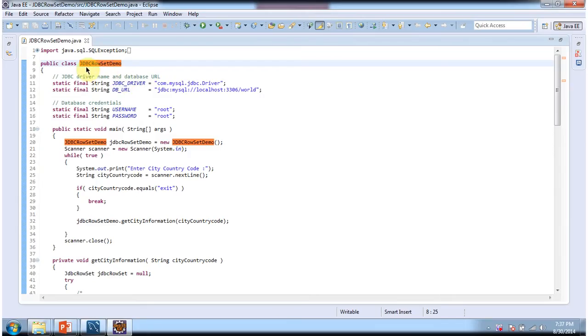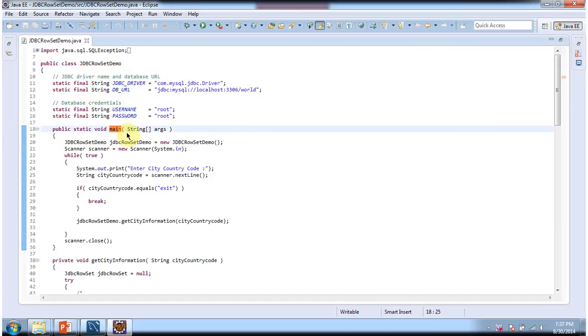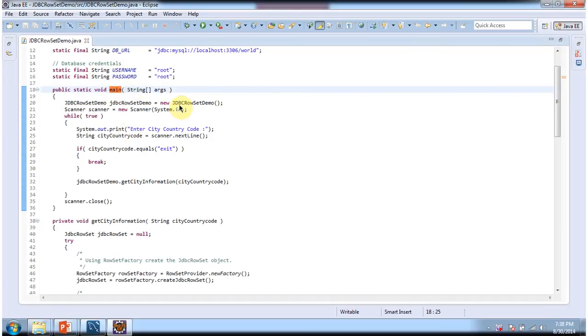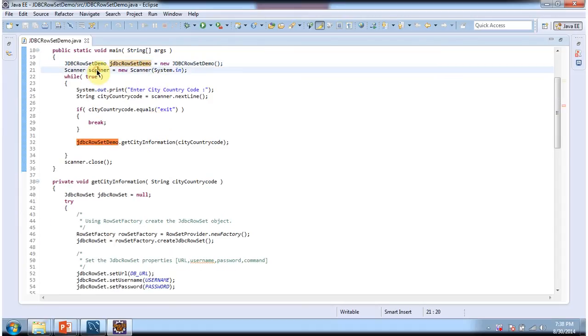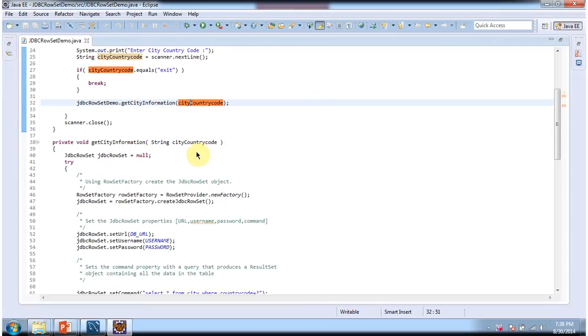Here you can see the class JDBCRowSetDemo. It has a main method. In this main method, I am creating an object of this class. Then, using a Scanner object, I'm getting input from the user. Then I'm calling getCityInformation, passing the city country code.